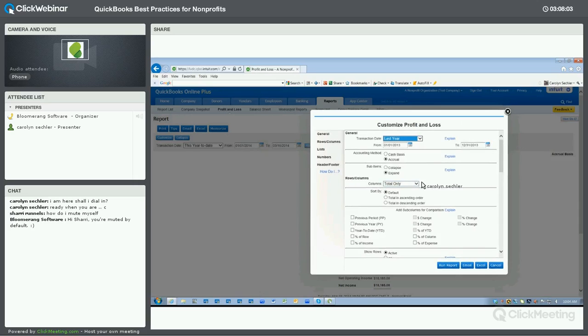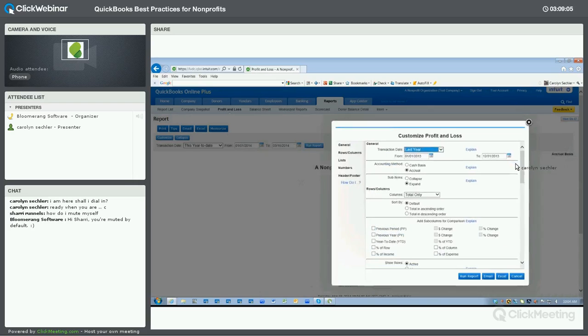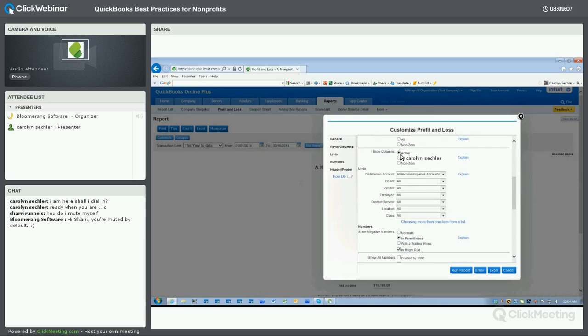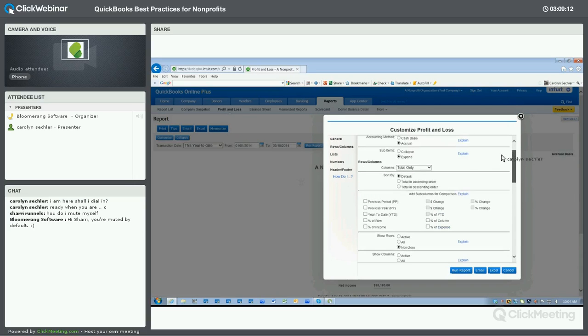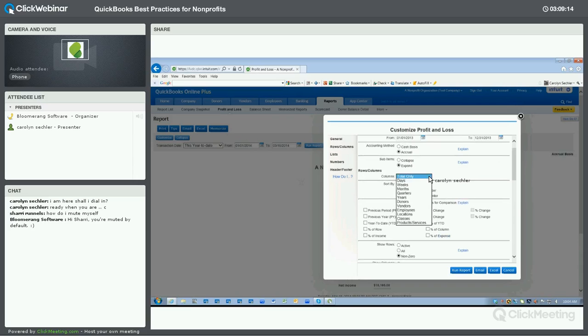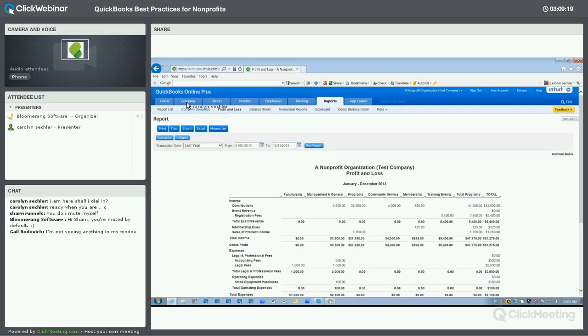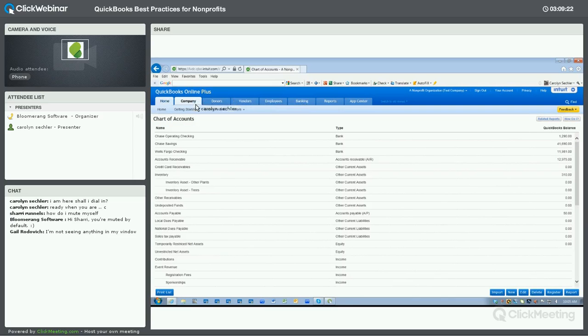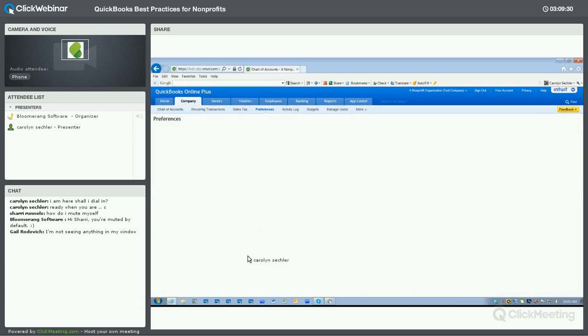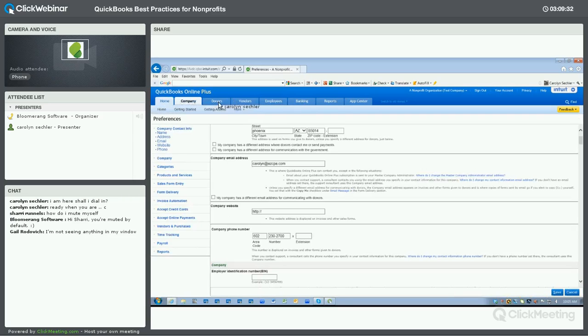And then what I like to do is, at the very minimum, I like to remove the non-zero accounts so that I don't have that stuff bothering me when I want to look at things. And then on columns, I recommend that at the minimum you use classes. If you haven't set up classes before, you can go into your company preferences, there, preferences, and you can turn on the class feature in here.